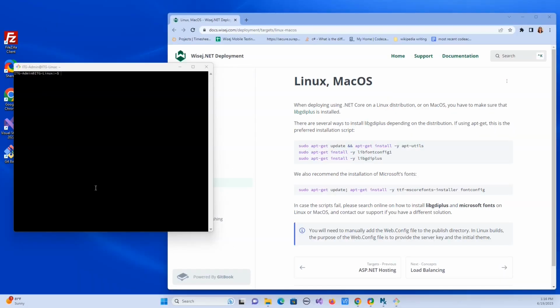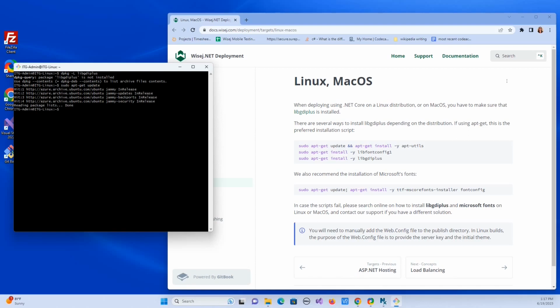Now we are going to fix the error that we saw earlier by installing libgdiplus. You can see I'm already connected to the virtual machine in this terminal. You can use the command dpkg -l libgdiplus to check if libgdiplus is installed. You can see based on this message that it's not currently installed. Next, we're going to update our system with the command sudo apt-get update. All right, so that's been updated. Then we'll type the command sudo apt install libgdiplus to install libgdiplus.